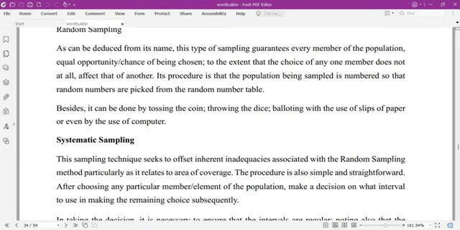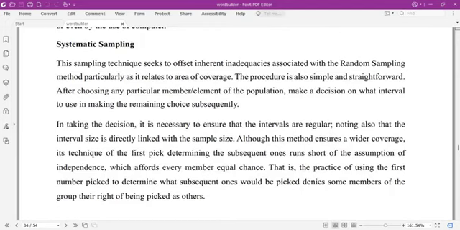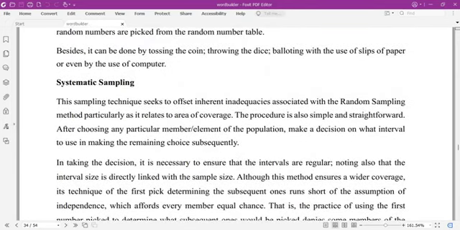Now, the procedure of systematic sampling is also simple and straightforward, just like random sampling. After choosing any particular member or element of the population, make a decision on what interval to use in making the remaining choice subsequently. It is taken at regular intervals. You make a choice on the interval to use. Take, for instance, you want to space it out in tens.